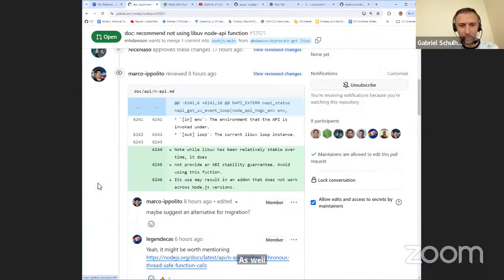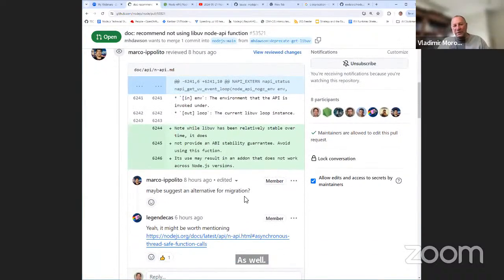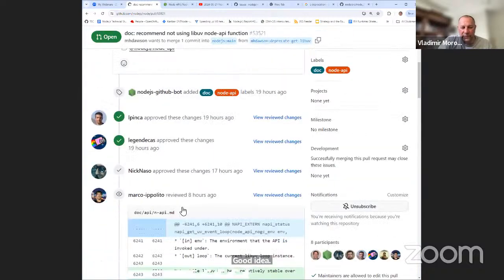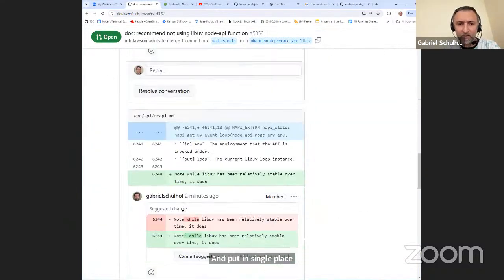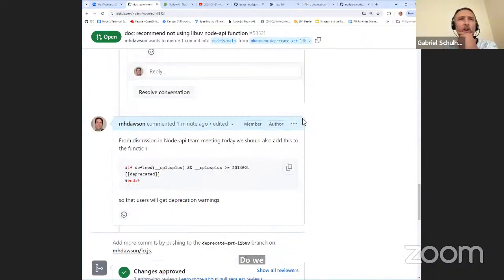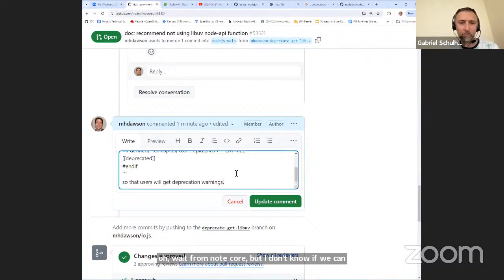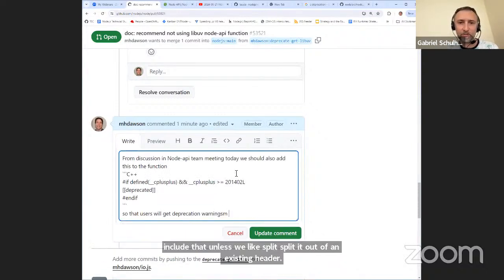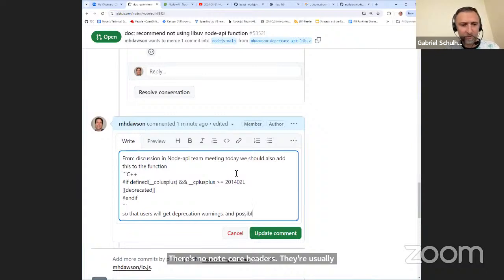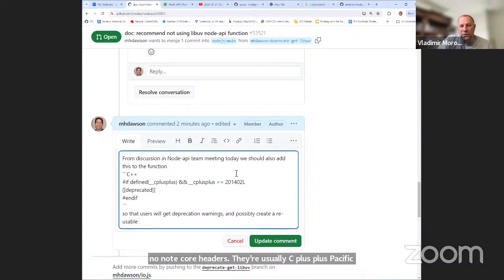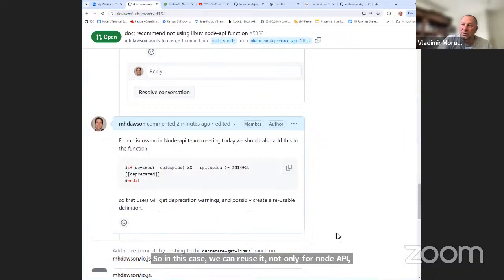Good idea. Previously it was just a single location, but now if we want to do it in two different locations, maybe it's worth putting it in a single place. Do we maybe already have such a macro from Node core? I don't know if we can include that unless we split it out of an existing header. Node core headers are usually C++ specific. Yeah, in this case, we need to have this macro as a part of js_native_api.h, so we can reuse it not only for Node API, but also for js_native_api.h.